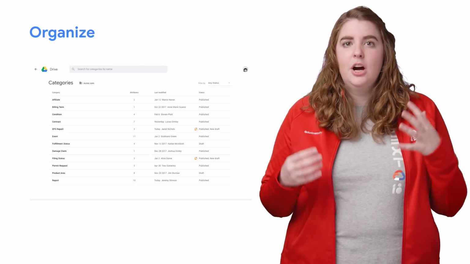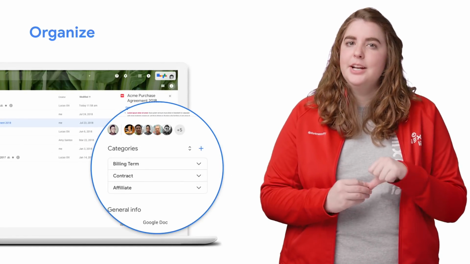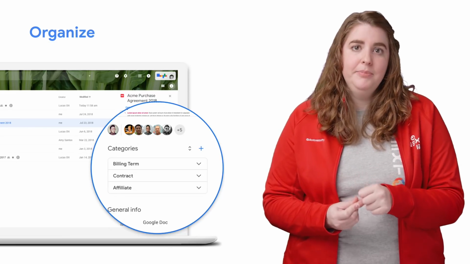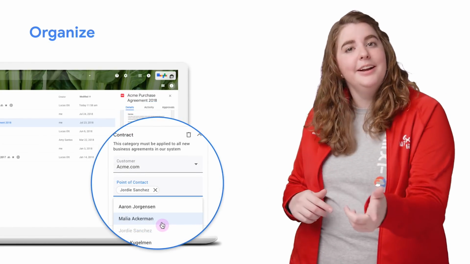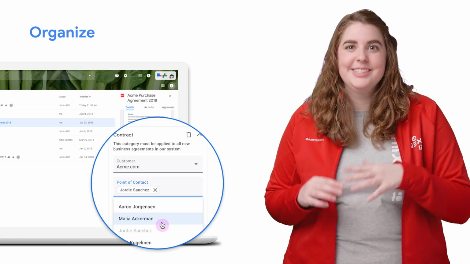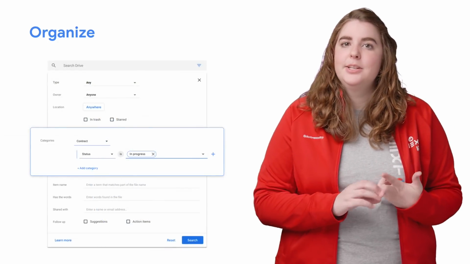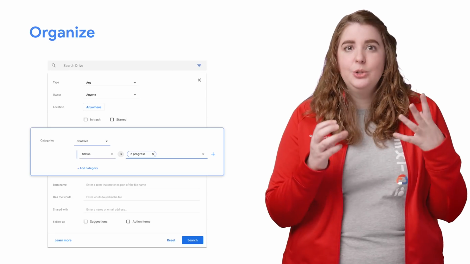So what we've got are categories. Files can actually have multiple categories applied to them. If you can see a file, you can see the categories attached. And if you can edit a file, you can edit the categories. Super simple. Categories are super customizable, and you can search on them.